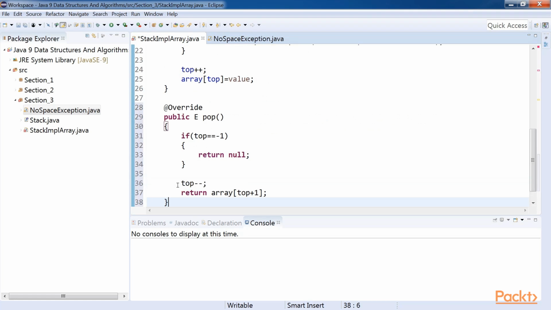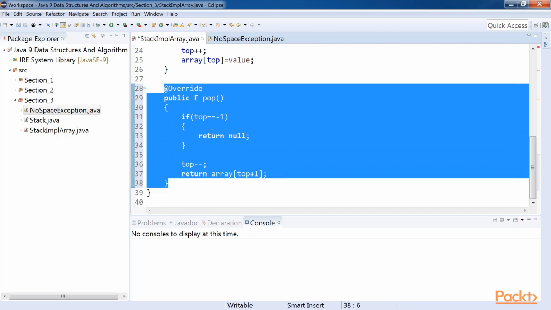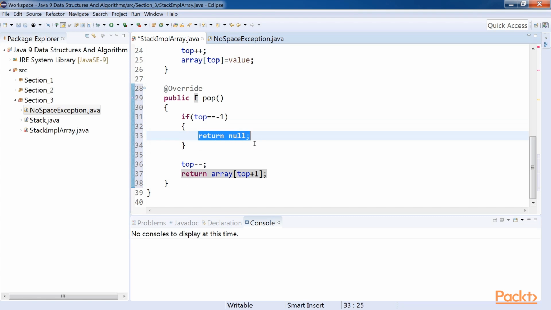Now override the pop method. The pop operation is just the opposite. We need to first take the value of the current top and then update the top to the new position, which is one less than the current position. Here you can see the code for that. We first check whether the stack is already empty, in which case we return a special value, null. Then we update the top and return the value at the current top.